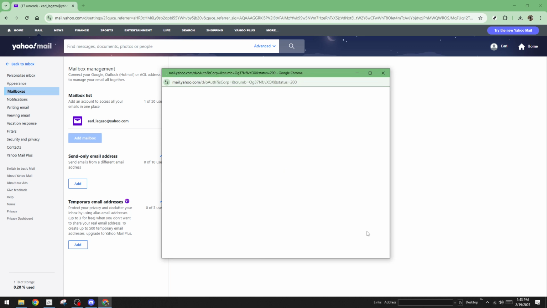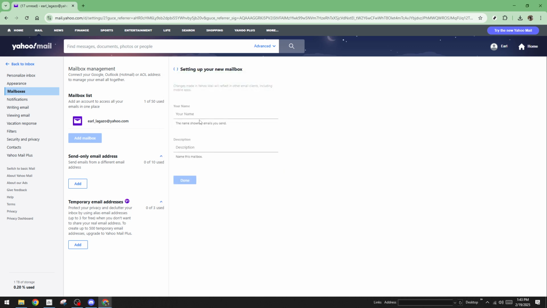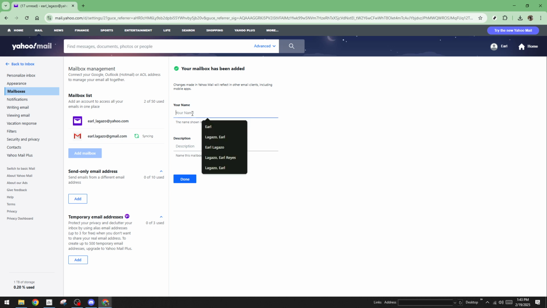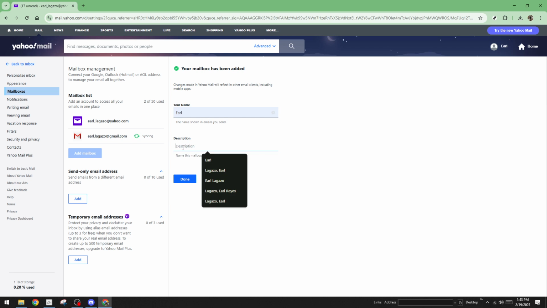And there's an optional step here to customize your setup further. You can add a name and description to the new mail account being added. This can help you easily identify the mailbox, especially when dealing with multiple accounts. Finally, once everything is set up to your liking, click on Done.